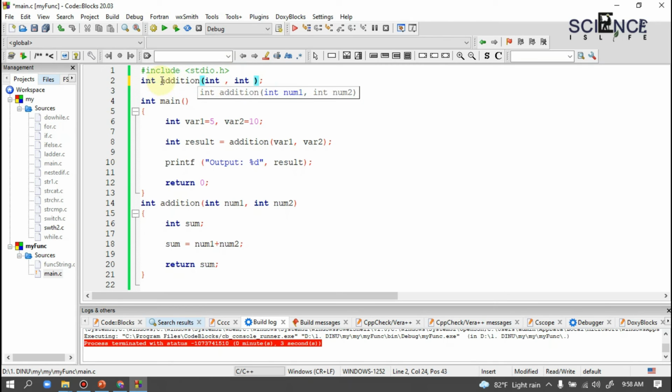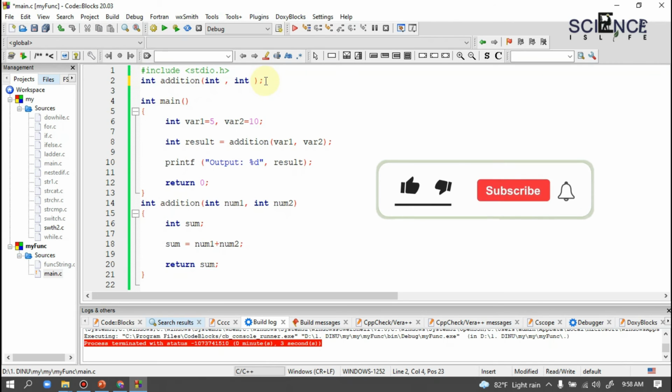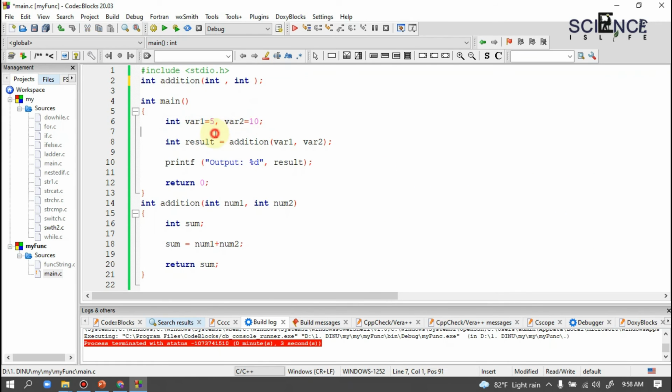Then I hope to return something from this function. I hope to return an integer, so my return type is also integer. So this is the function prototype. Then let's move into the main function. In the main function, I am creating two integer variables. Into variable 1, I am assigning 5, and into variable 2, I am assigning 10, right? I am also creating an integer result variable.